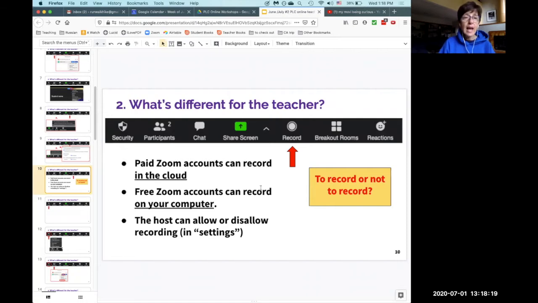You can go in there, you can download them and do anything you want with those recordings. If you're on a free account or you're a participant, you can only record on your own computer. And when you finish the meeting, the screen will pop up showing you where that recording is. The host can, in my settings, I can disallow personal recording of the meeting. So just another option. Questions?